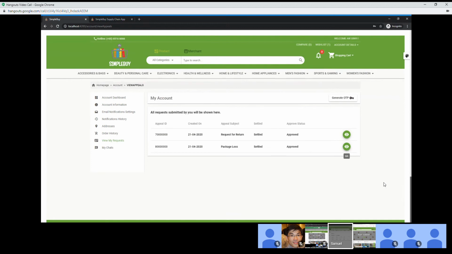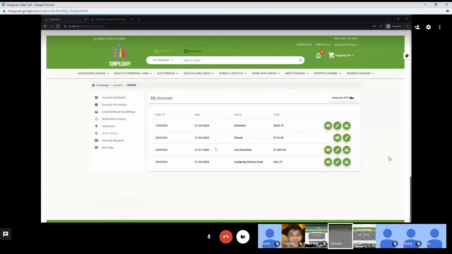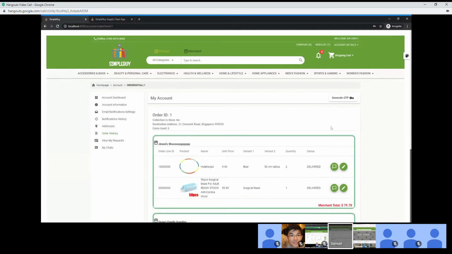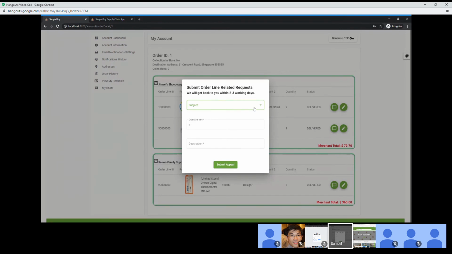So now I'll actually make an order line request. For example, I'll go to my order history, and for order ID 1, I'll click into it to view more details. Maybe I want to return the mask that I bought. So I'll click on the pencil icon and click on the subject, request for return. And I'll write the description of why I want to return the product. After you are finished, you can click on submit appeal.